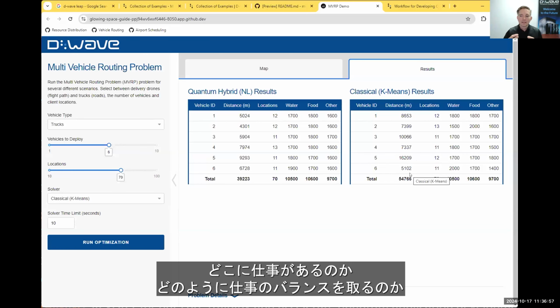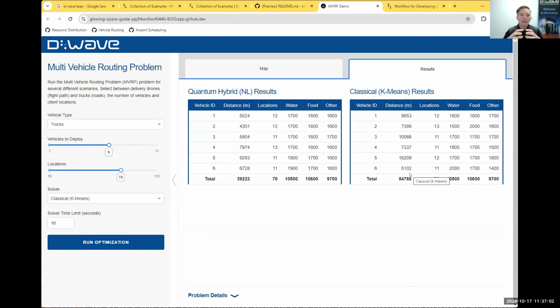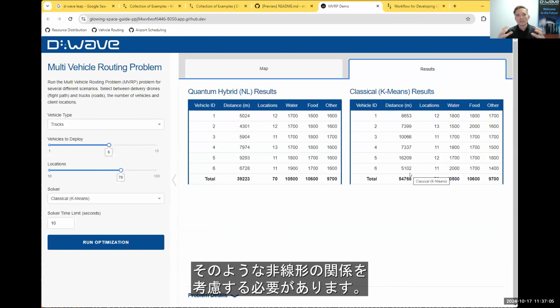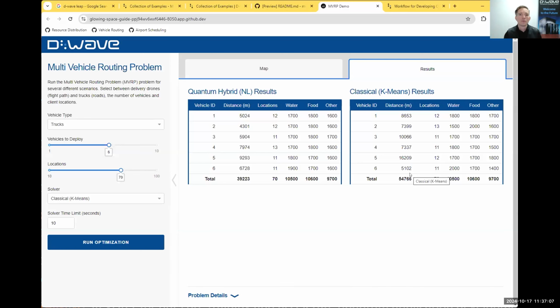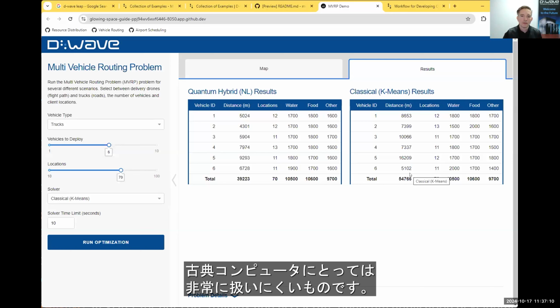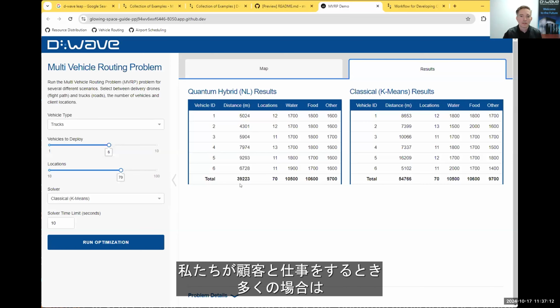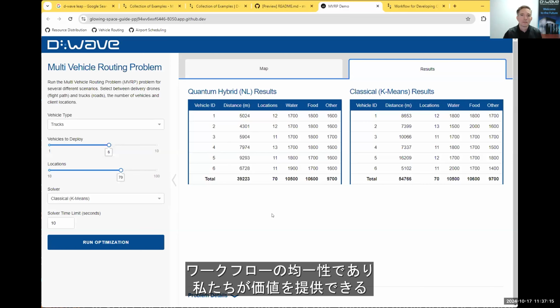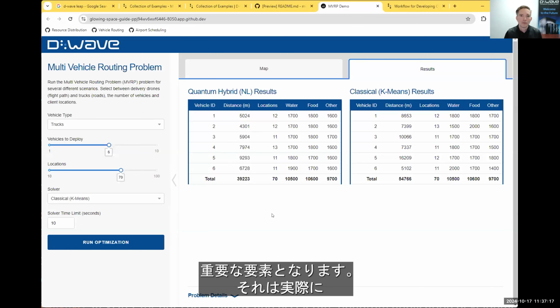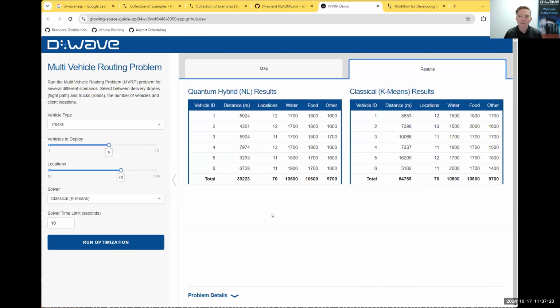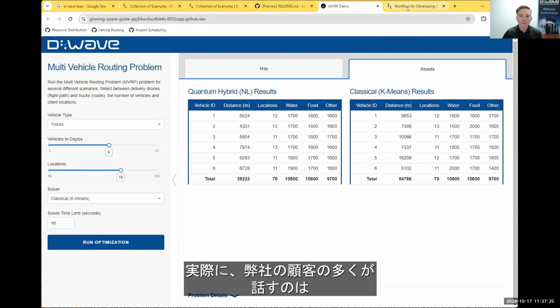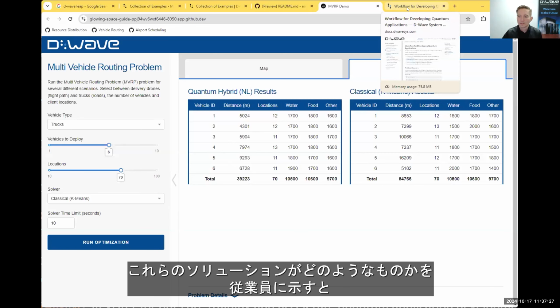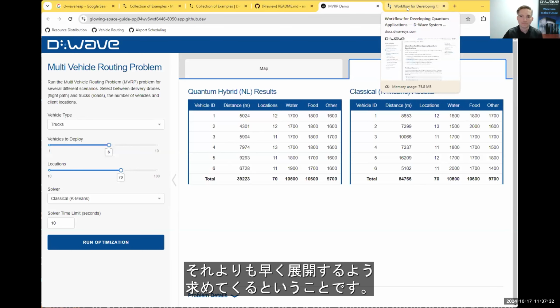And in order to take into consideration, okay, where is the work? How do I balance the work, and get it more evenly balanced across my workforce, you have to consider these non-linear relationships, which are very difficult for classical computers to work with. And so many times when we're working with our customers, it's the evenness of the workflow, which is an important element for them, where we can provide value. And that actually helps them with getting the solutions adopted by their workforce. In fact, many of our customers have talked about the fact that once they've shown what these solutions are to their employees, they're actually asking them to roll it out more quickly.